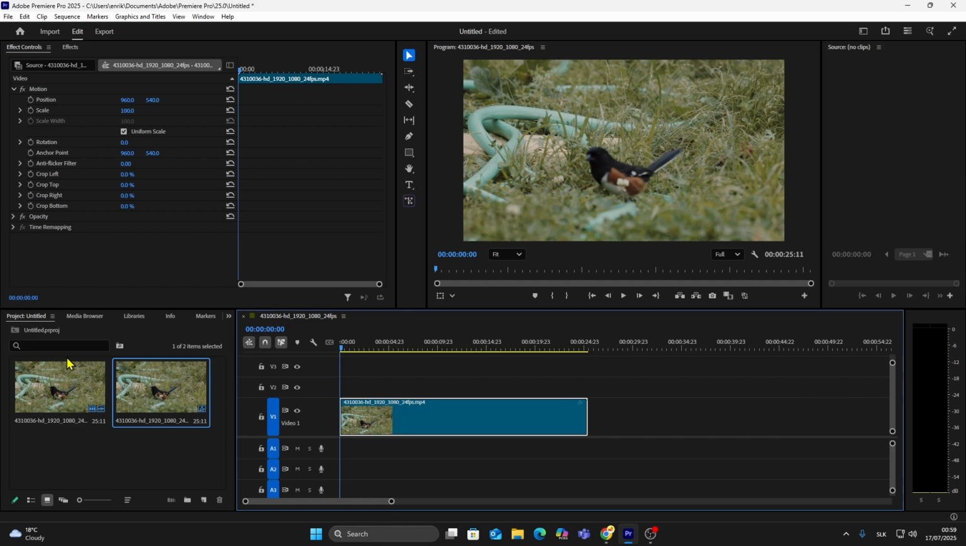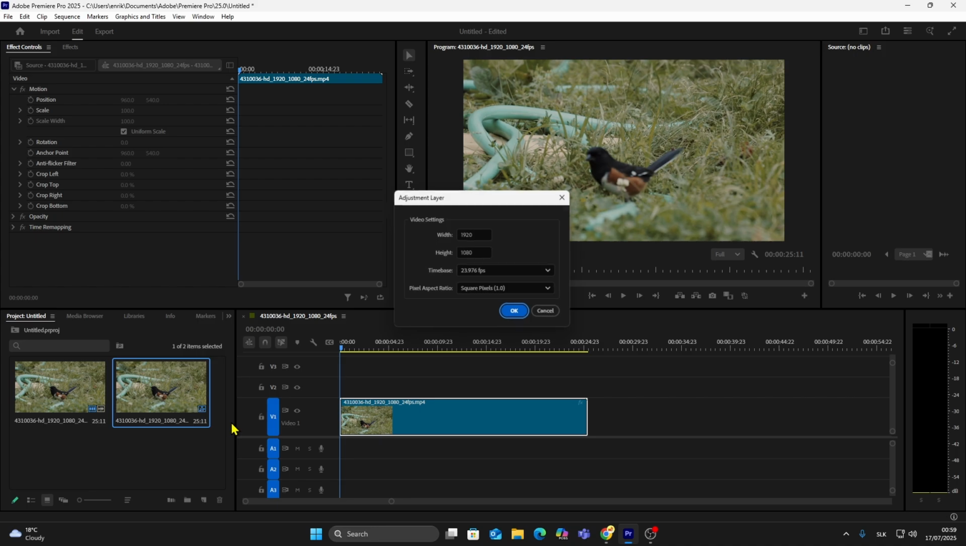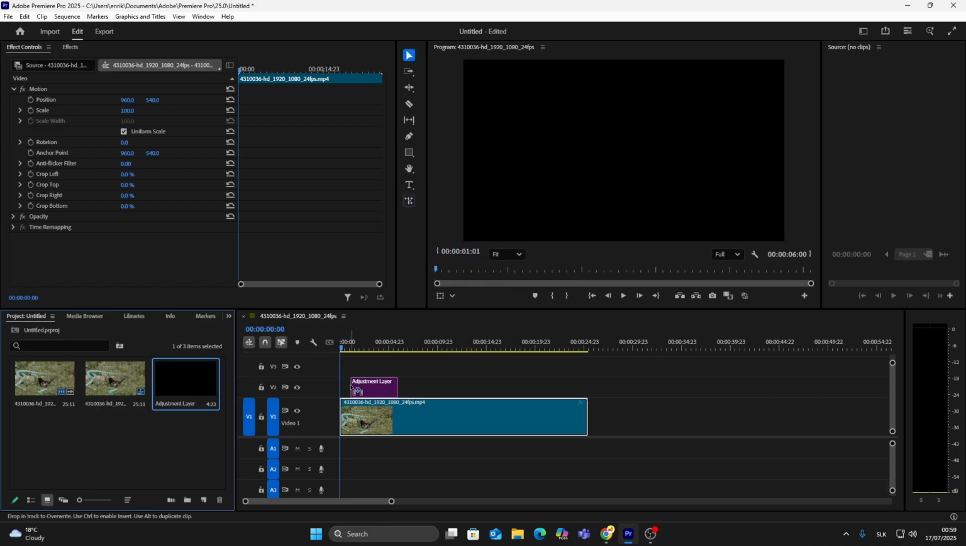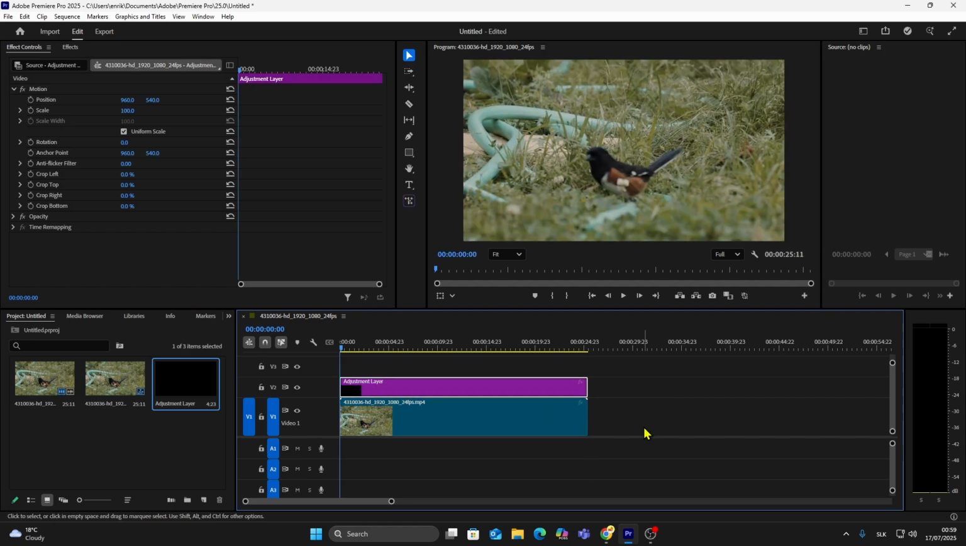Now go to the Project panel, click on the New Item button at the bottom, and choose Adjustment Layer. Leave the default settings and click OK. Next, drag the adjustment layer above your video on the timeline. This is where we'll apply the black bars so it doesn't affect your footage directly.